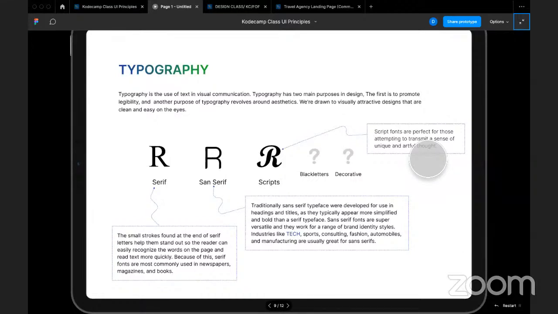Let's say, for example, all those wedding websites, the kind of fonts they use differ, right? So typography has to do with communication. So we mentioned the different kinds of fonts. So, like I said, the first is to promote legibility.